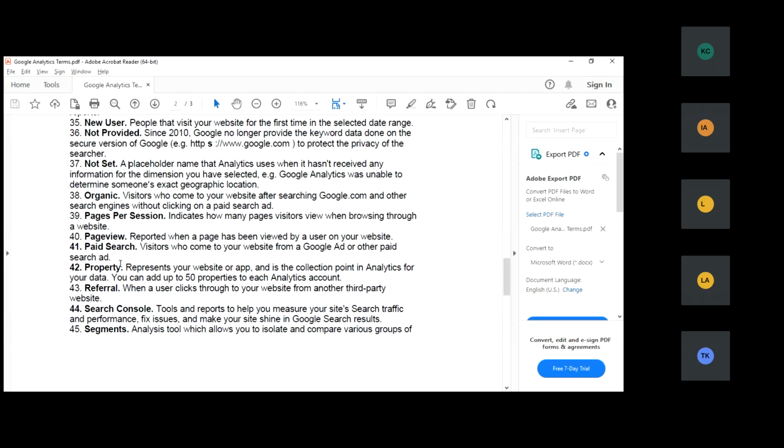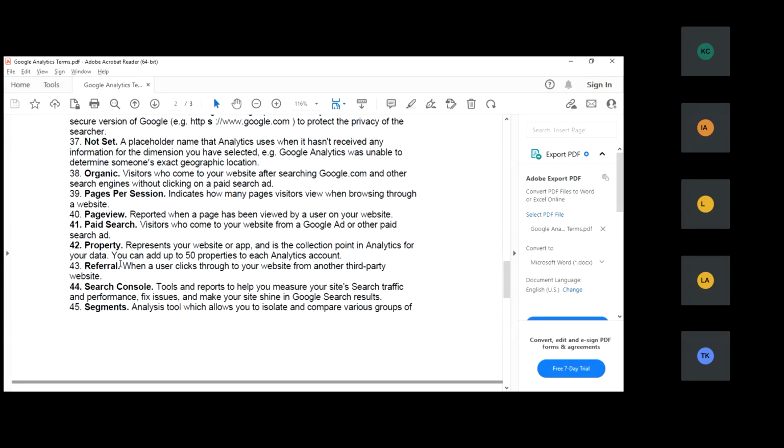Similarly, now organic. Organic means, again, you guys know what is organic. Somebody who's searching for your websites directly on Google. Any website you go to Google and just type the website name, that is an organic search for them. You're not being redirected by an ad or something, right? So that's an organic search. Everybody knows that, right?